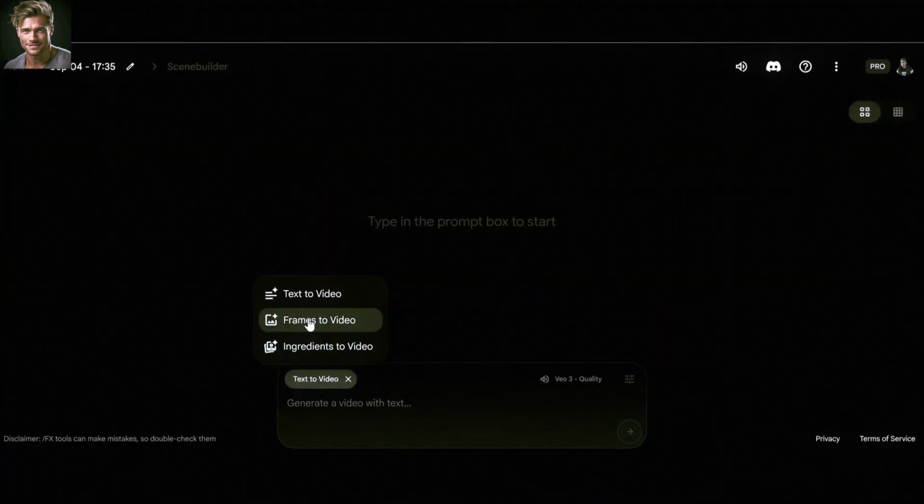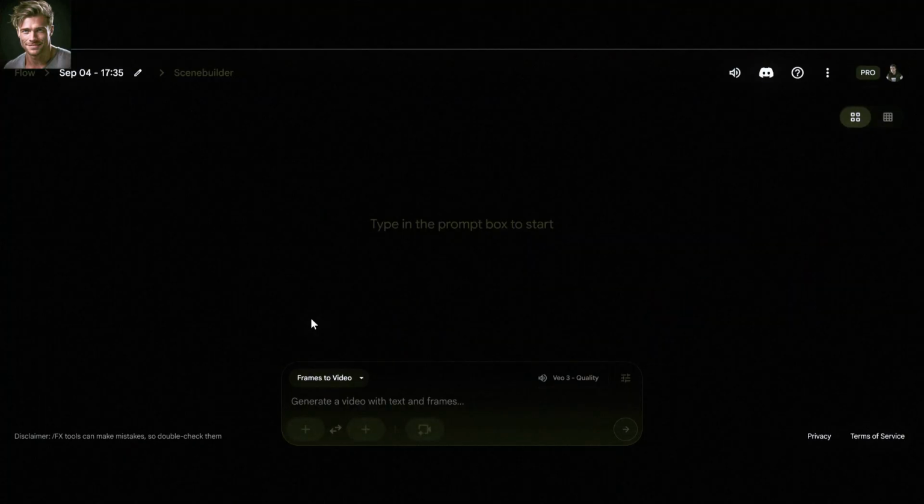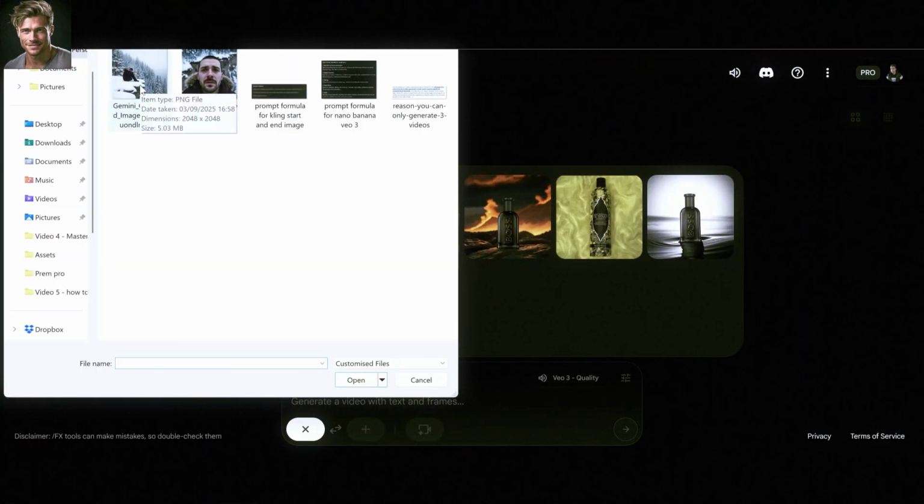Now, one of the best things you can use Google Flow for with video is something called frame to video. This is where you add in images and then you're able to start the video based on the first image and then end the video based on the last image. You just choose the frames to video option here inside Google Flow, and then you choose the first image option, which is just underneath it. Now, add the image in that you want to start the video from.